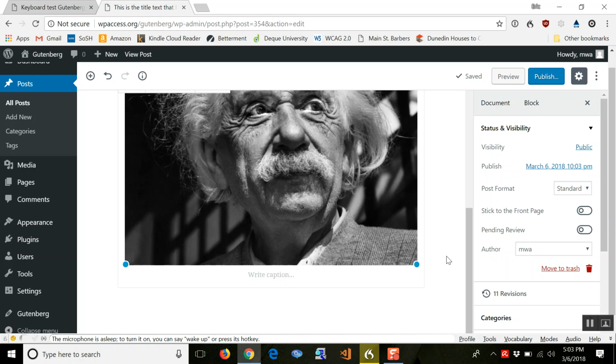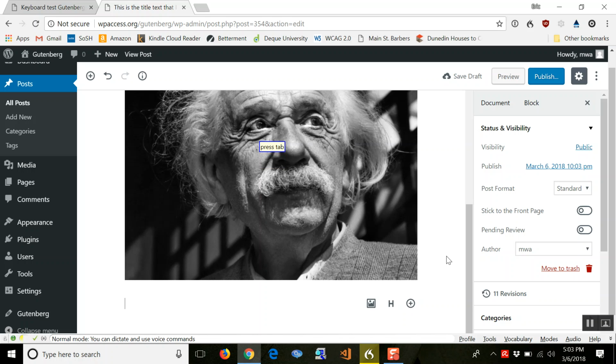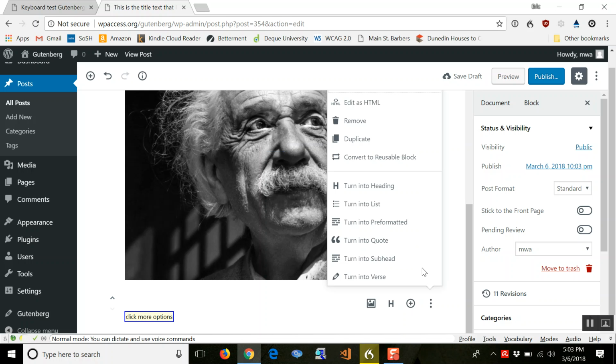I'm really not sure what the horizontal separator between the blocks are, but I'm just going to ignore that for now. Tab 2. Press Tab. Click More Options. Okay, so this is interesting. I see an option for turn into list, but now I'm wondering about order of operations.